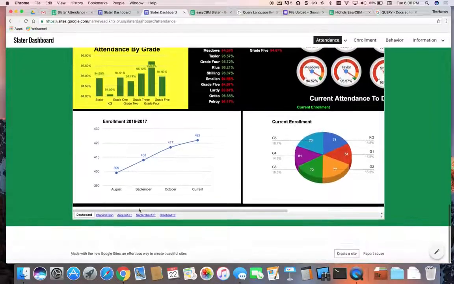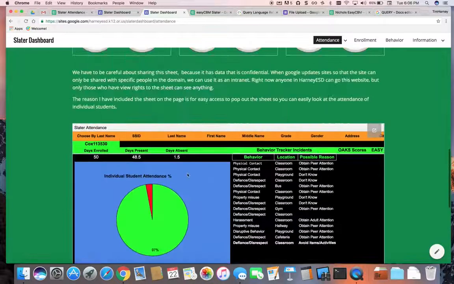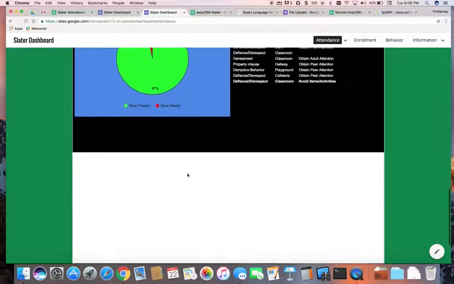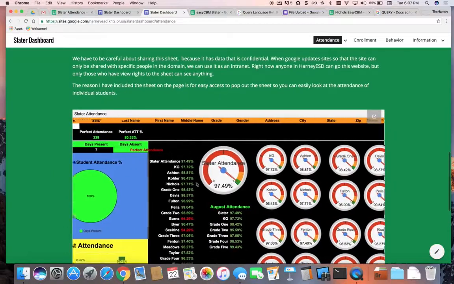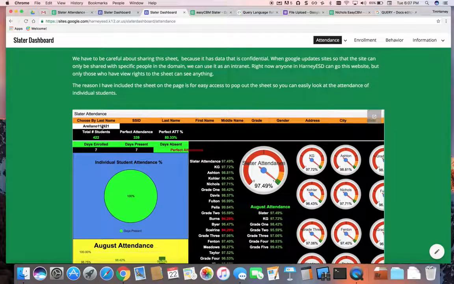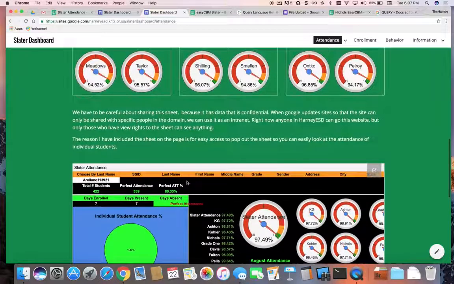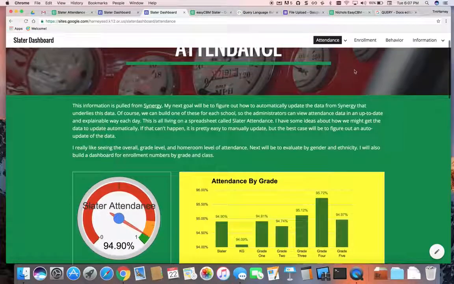have. In fact, I can go to the student dash here, see what's happening there. I can go to the August and see what's happening there. I can do all that on the website. What I can't do on the website is manipulate the student that's been chosen actually on the spreadsheet. So that's what I have on attendance.